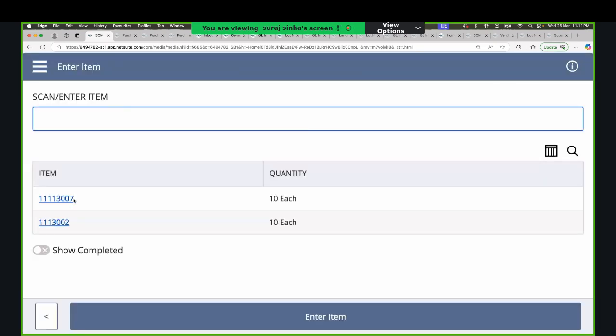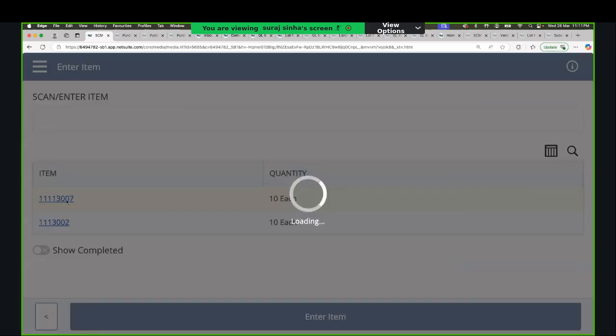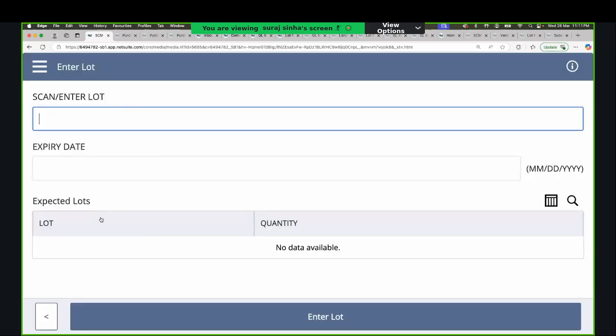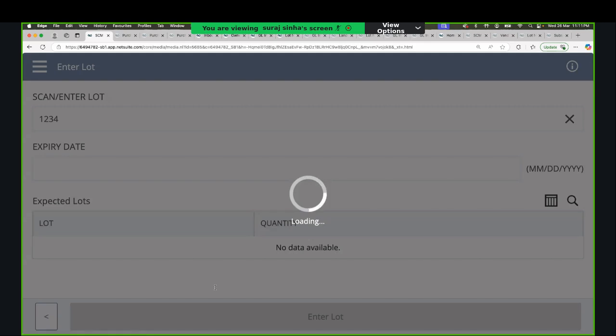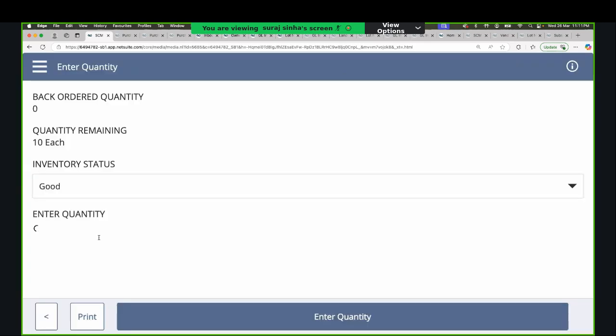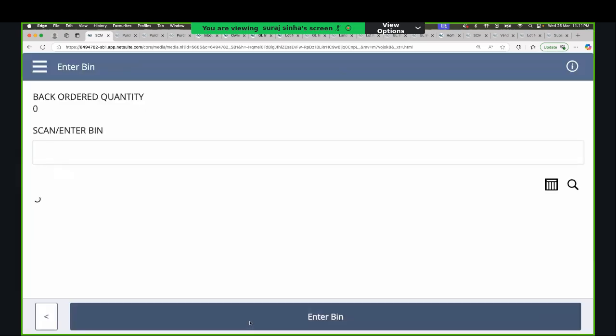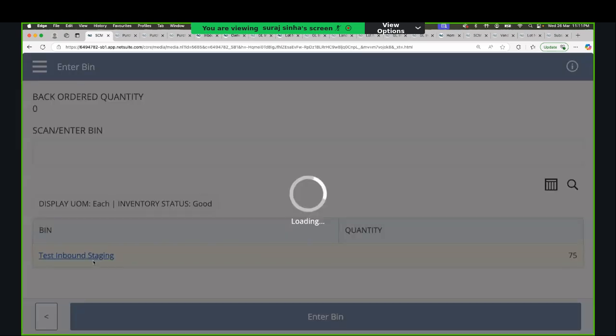Both items are available, so I will select both items. I think one by one. Yep. And enter lot. So maybe 1, 2, 3, 4. Enter lot. Quantity 10 out of 10. Enter quantity. This is the bin that I'm going to select.